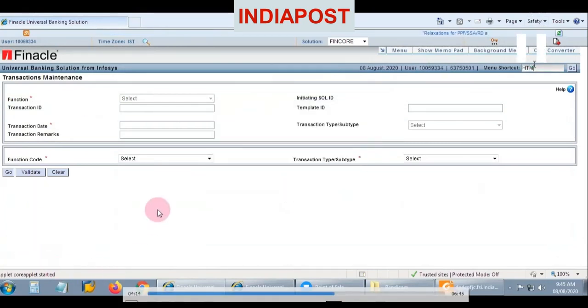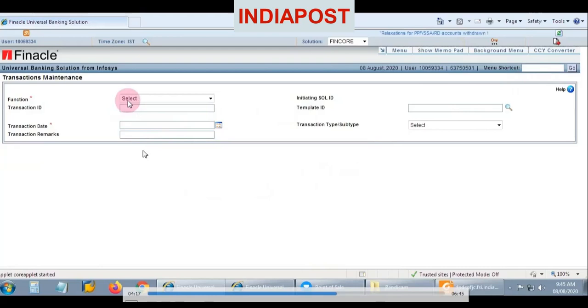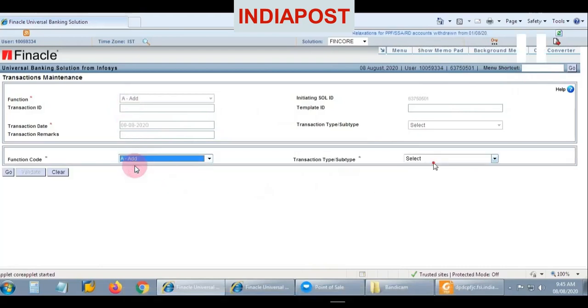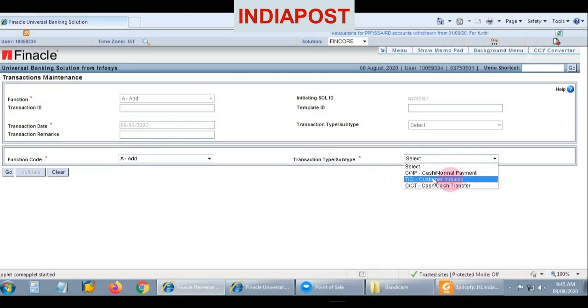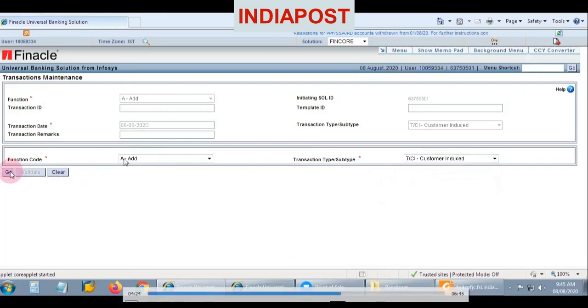Now we are entering into the third step, that is funding of this account. So far this SB account is not funded. Only we have opened the account and verified the account. Log on as operator. See, this is the operator ID. Enter HTM and click go. HTM is the menu used for funding of account. Click go. Now choose add from the function code and choose the transaction type as customer induced, and click go.